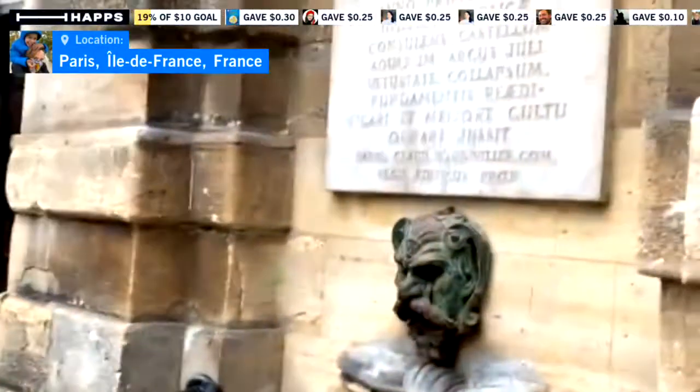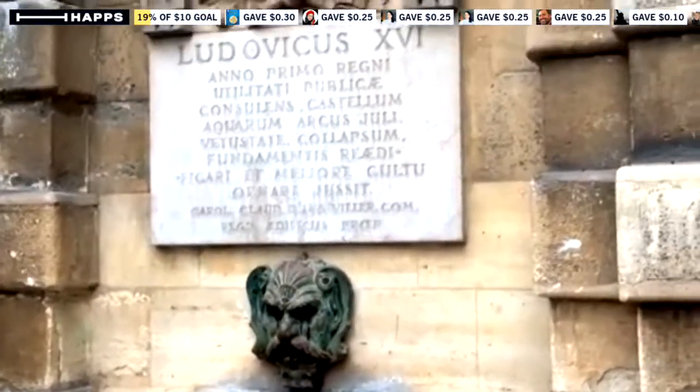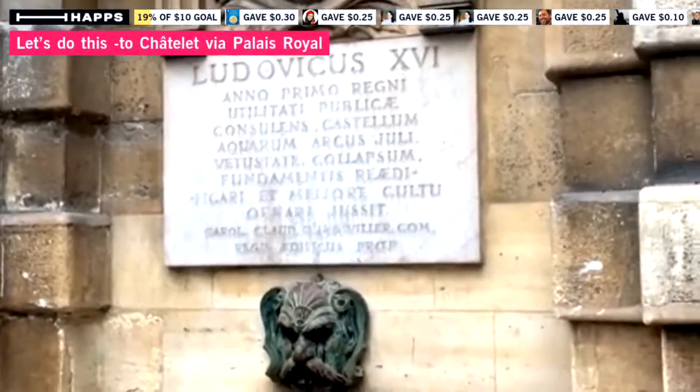This is a very old fountain. It's really nice. Louis XVI.